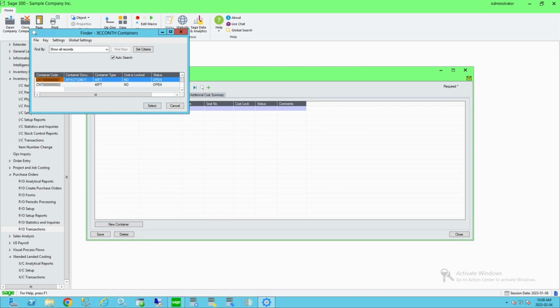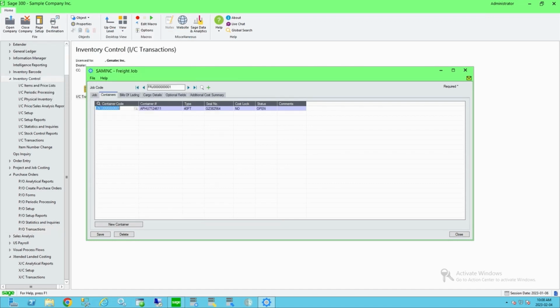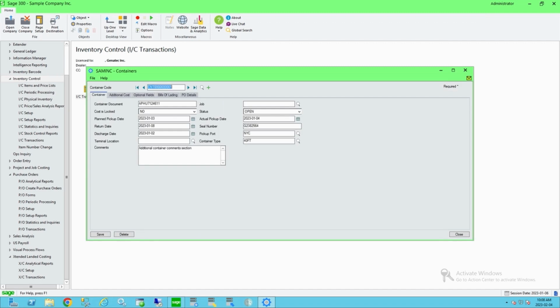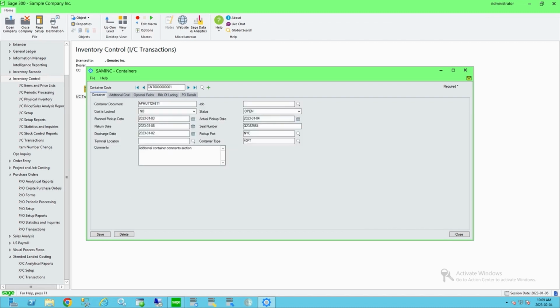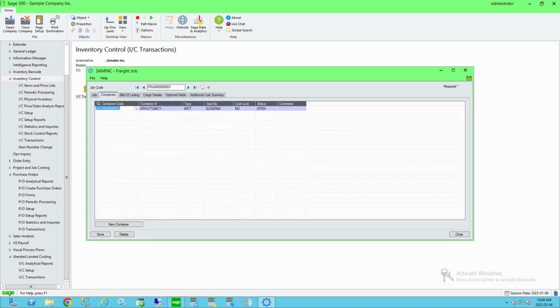So in my case, I'm going to say container 1. So container 1 is a 40-foot container. If we double click on this, by the way, it will actually take us directly to the container screen. Again, we're giving the options to fully manage everything related to level 2 container management directly from the freight job screen. So we'll come back to this to review what the additional costs are later. For the time being, we're just essentially building the container.